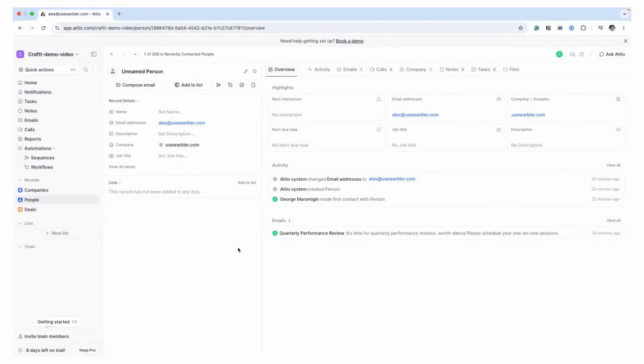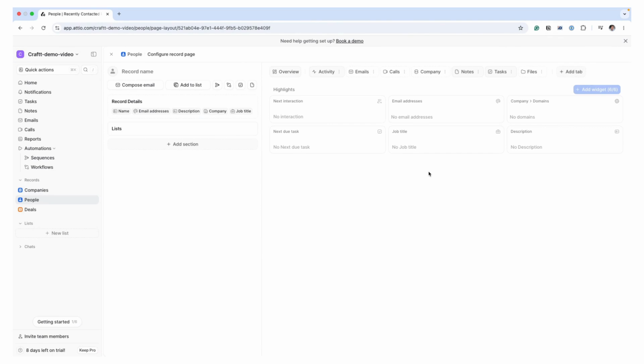Open any record, go to the 3 dots and click Configure Page. Now, let's configure it together. Firstly, let's change the order of the quick actions. The most common are Compose Email, New Note, and New Task. The rest we can move to the bottom.